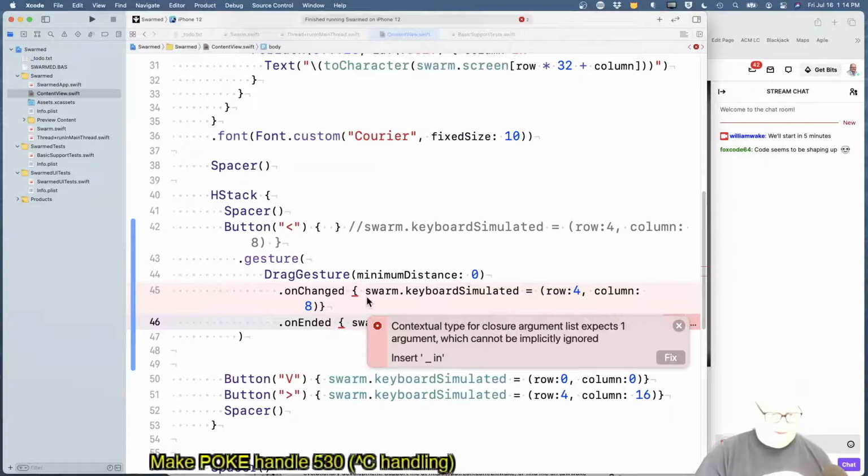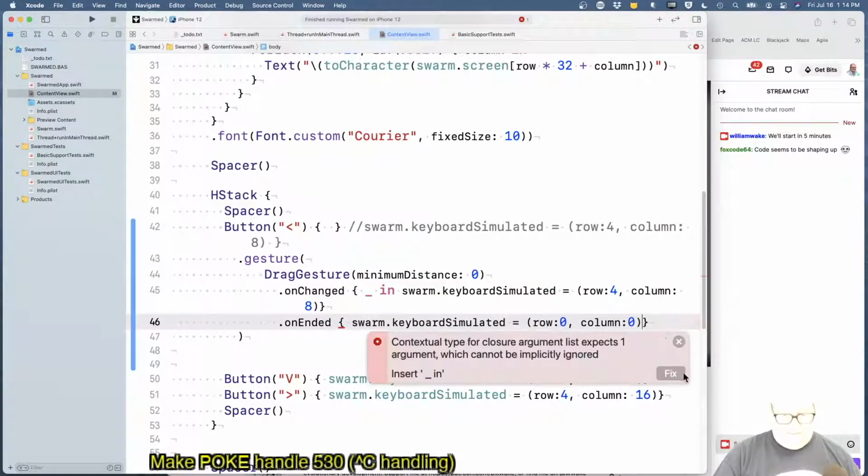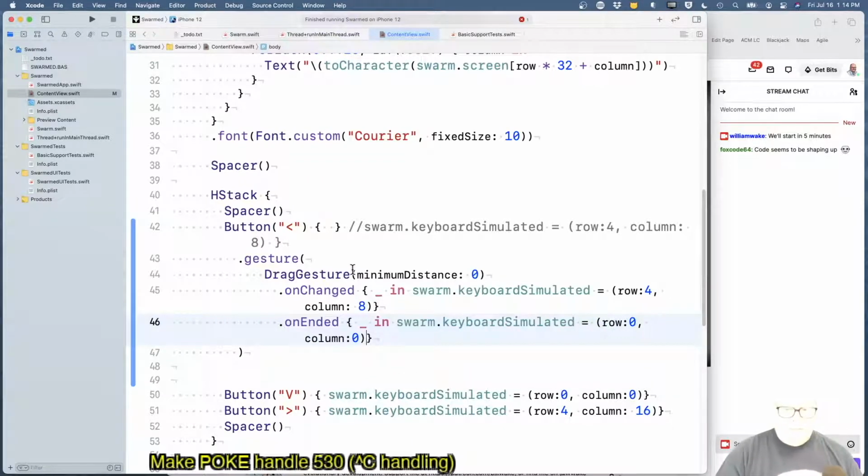I guess we just want to ignore it. Yeah. Okay, so if this works, when we touch the button, it should start moving, and when we come off the button or maybe release, I think it'll stop. Okay, let's try it.